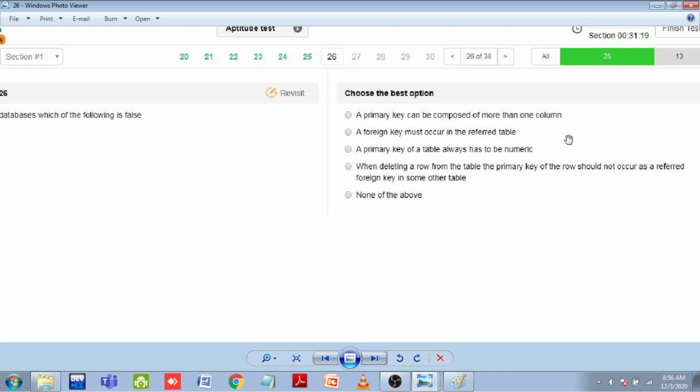Option B, a foreign key must occur in the referred table. Of course. If you want to connect two tables, let us suppose table A and table B, and I want to connect table A with table B, I have to transfer the primary key of table A to table B, which is now called a foreign key. So they are saying that if there is a foreign key in table B, then it should be present in table A. Of course, it is present. Two columns should be the same in the tables, only then we can connect them. If two columns are the same in two tables, in the first table we call it a primary key, in the second table we call it a foreign key. So this is also correct.